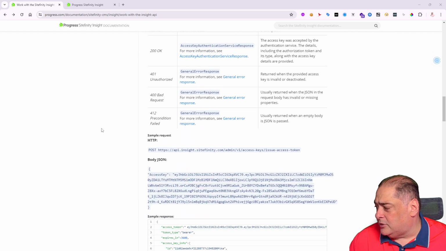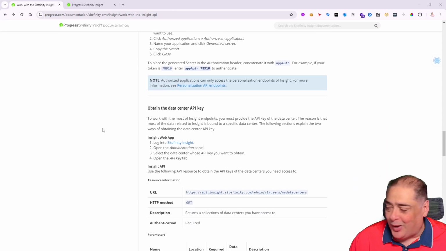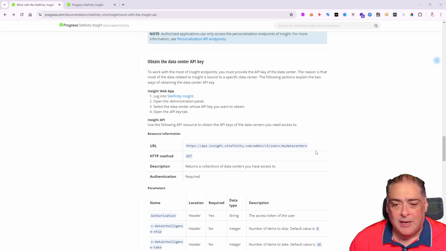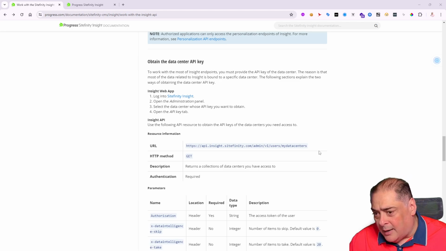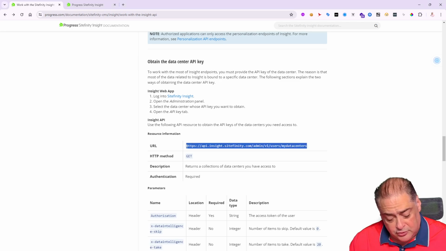And the last example I wanted to show you, if you go back to the documentation and go down a little bit, you'll notice there are some really nifty calls available. One of them, for instance, what happens if you would like to get an array coming back of all the data centers that you have access to in this account? That is the URL, and it's a getter at this point. It's not a post. I'm going to actually take this, going to say Control C.